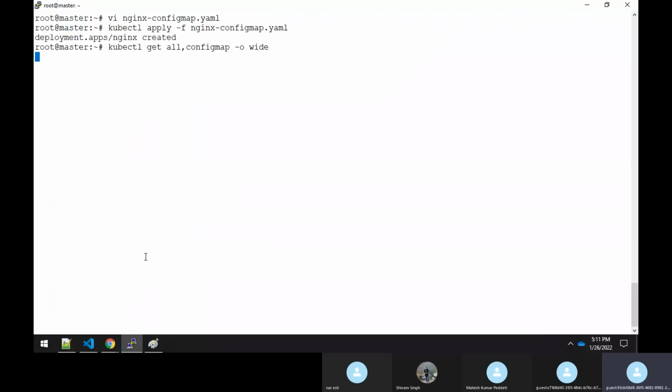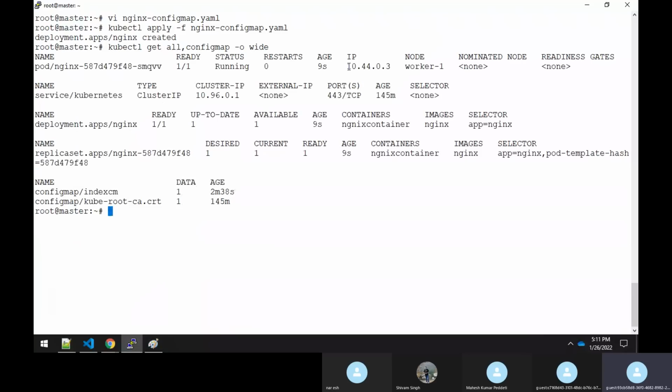Now you could see that the pod is running. Here also you can run the curl command. Curl, space, specify the IP. You could be able to see the content. Correct, sir? Now here the question comes actually.